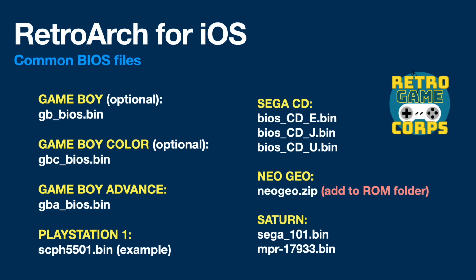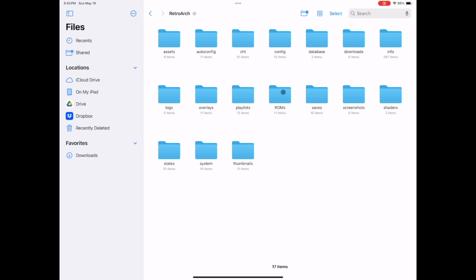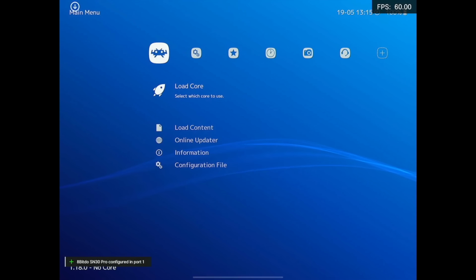So I would recommend maybe pausing here if you don't have these files, then Googling them and then adding them to your folder. And so really that's about it when it comes to adding your files to RetroArch. You want to make a ROMs folder to put all of your games and then put your BIOS files within the system folder.